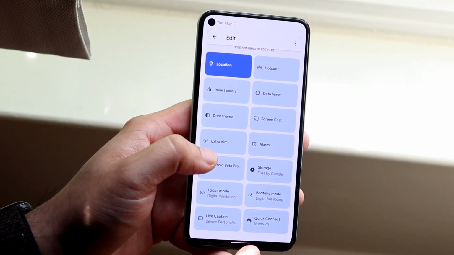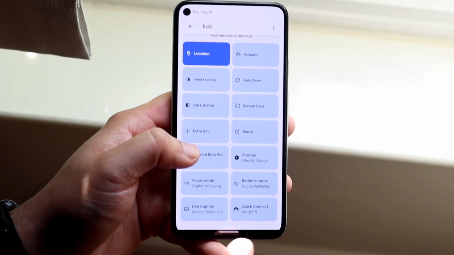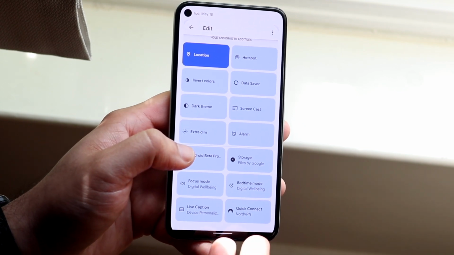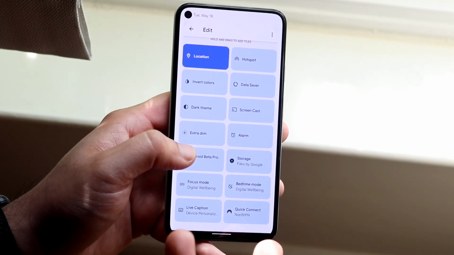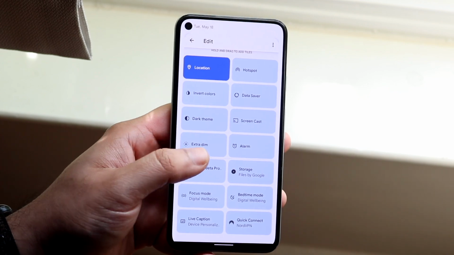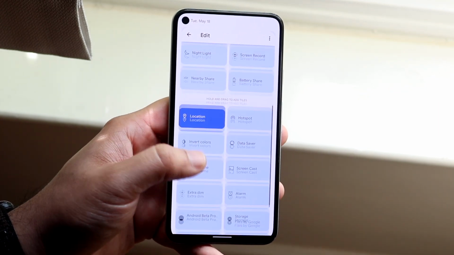We also have this new quick connect toggle, which I think is a new VPN thing. I'm not 100% sure, but I do see that I have my NordVPN right there, which I think was the last VPN I was using. So that's another cool little toggle if that's what I think it does.